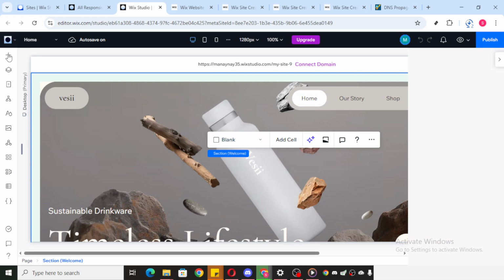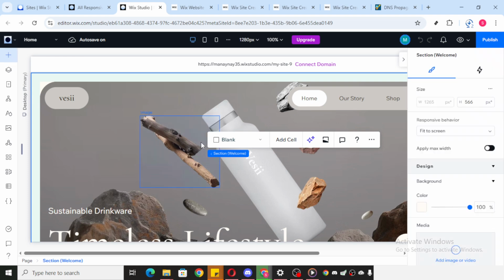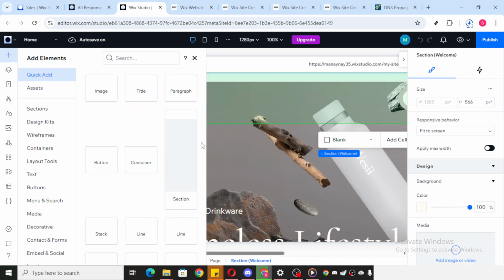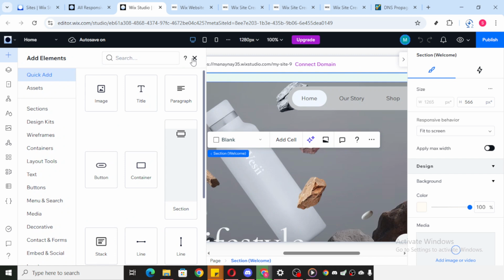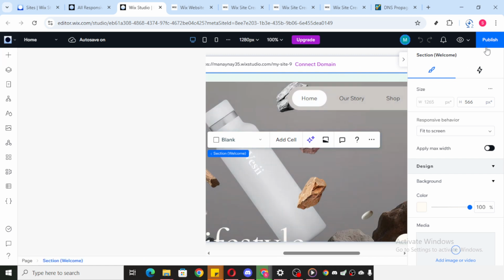Once you're completely satisfied with how your website looks and functions, there's just one more step to bring it all to life. Head on over to the top right corner of the workspace and click Publish. With this, your e-commerce website will be live on the internet, ready to attract and engage customers.